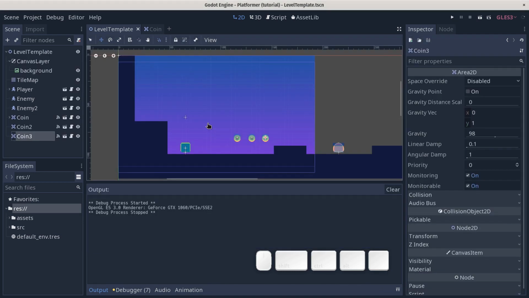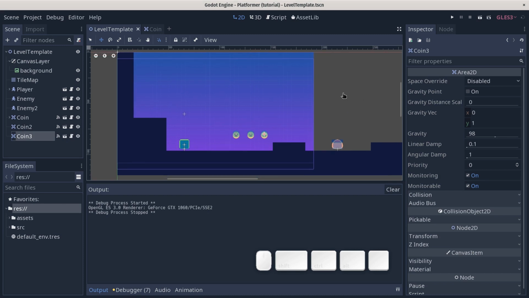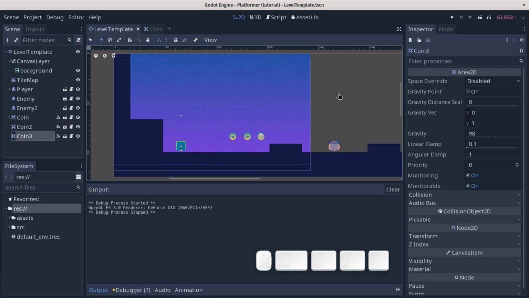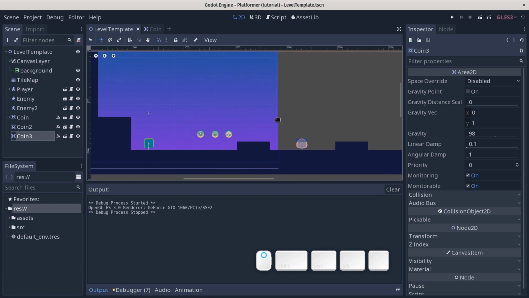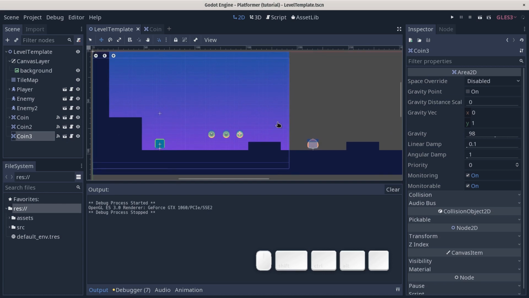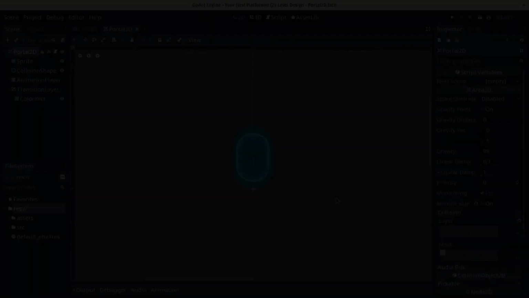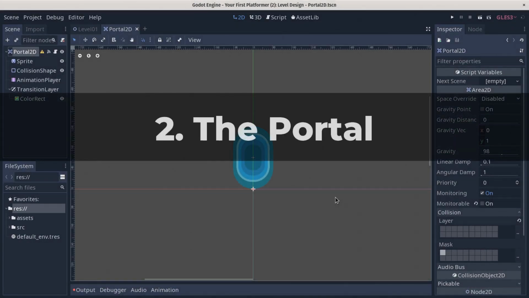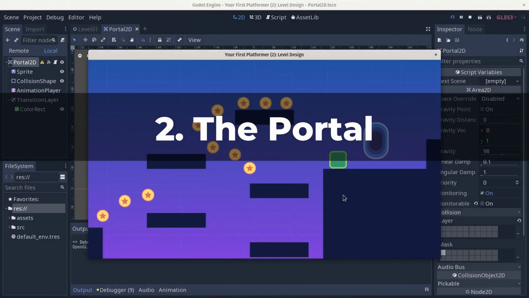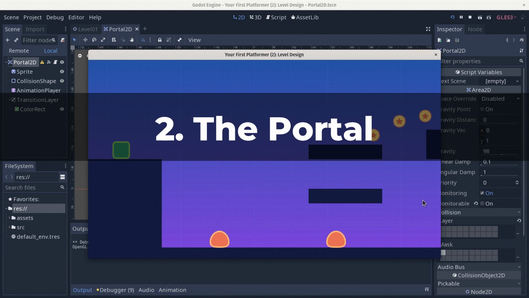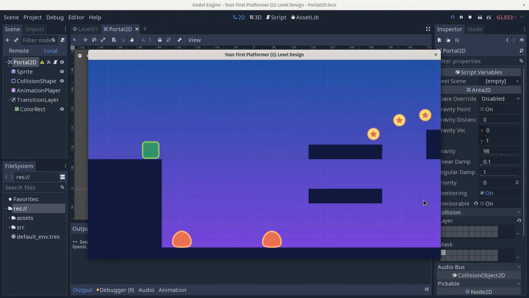So you can see that the animation player is really doing something that is like code. It's just not written with text. But with that, we can move on to the next part, creating the portals that will allow us to teleport between levels. Okay, let's create the portal. We're going to make a portal that will make the screen fade to black and take us to the next level.